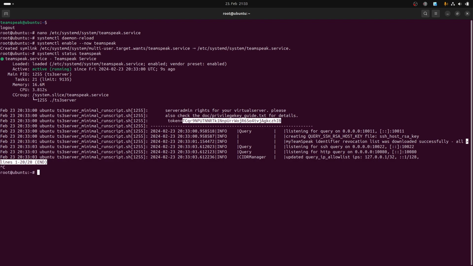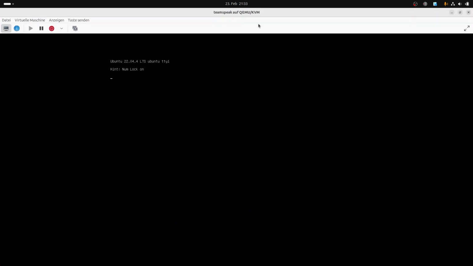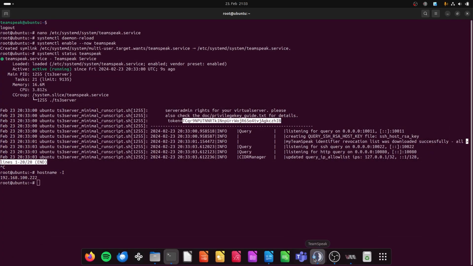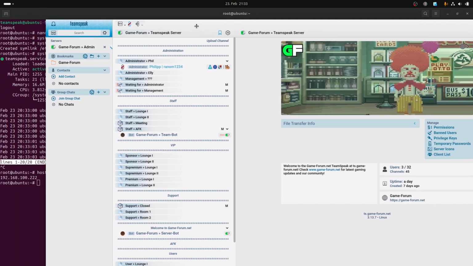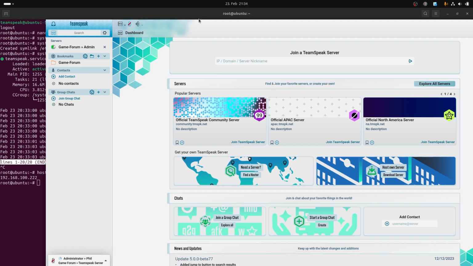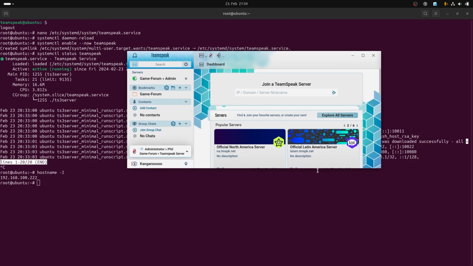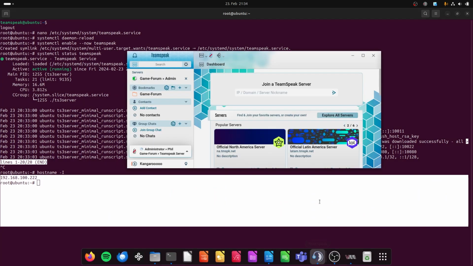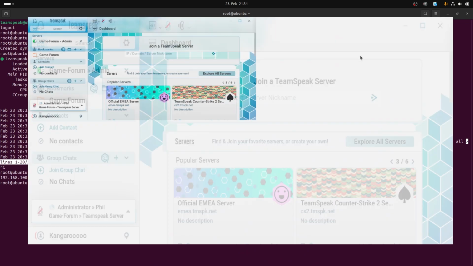So I'm going to do hostname -i again, because what I'm going to show you now is connecting to my Teamspeak server. Teamspeak on Linux isn't always working perfectly, but it does what it should.